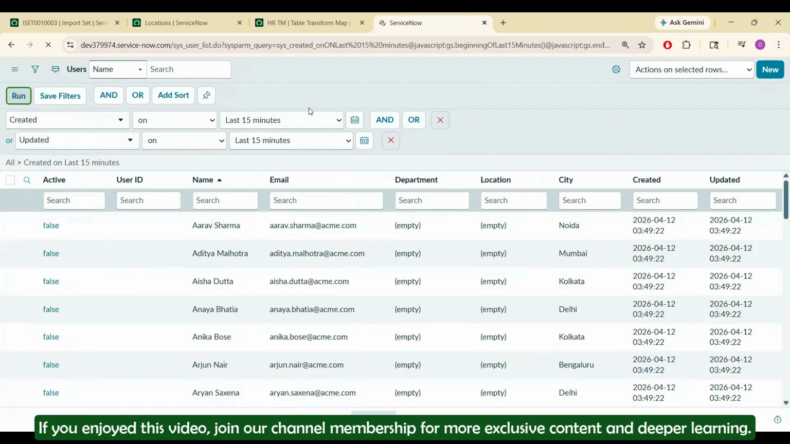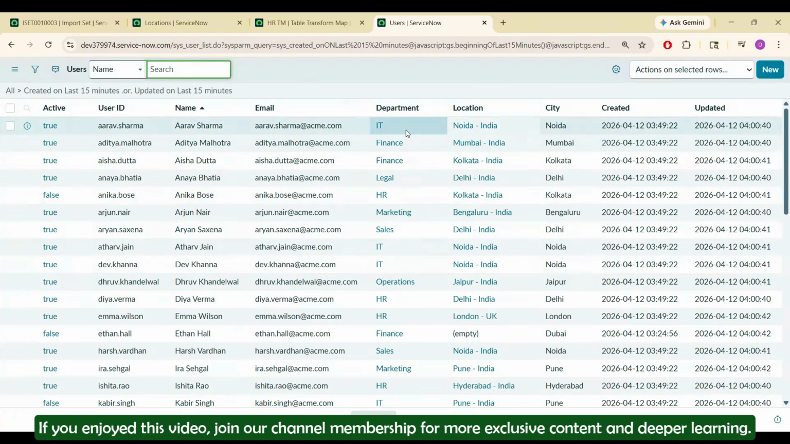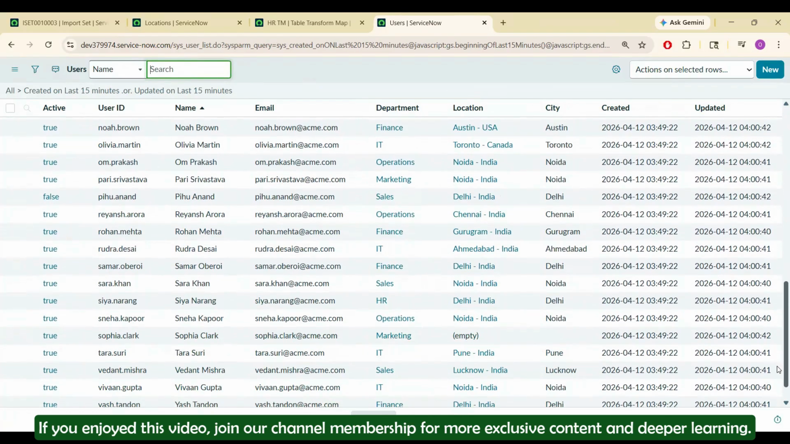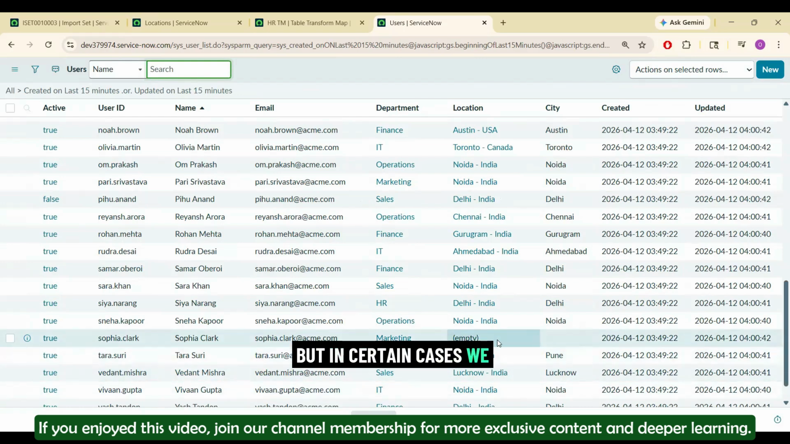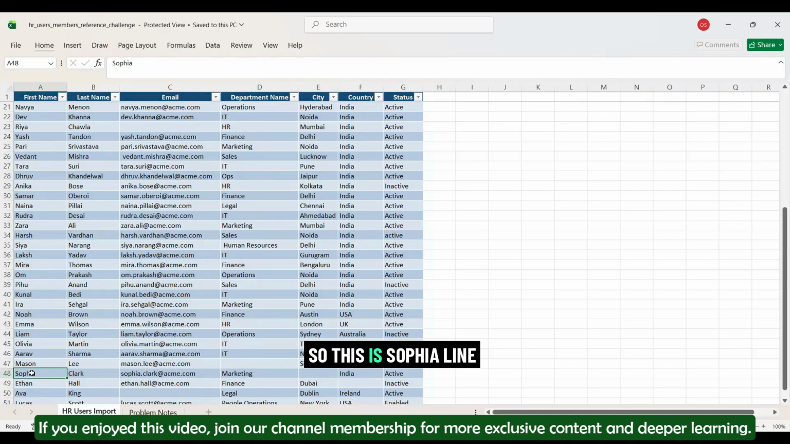Run. So now you see the data is in front of you. We have the departments ready. These are all the reference fields, right? Most of the values are coming good here. But in certain cases, we still see the location is empty. Let me open this Sophia here. So this is Sophia, line number 48. We do not have the value of country here. That's why it is not updated.